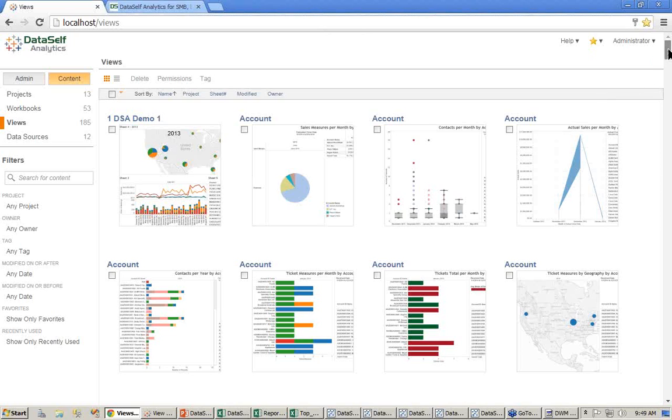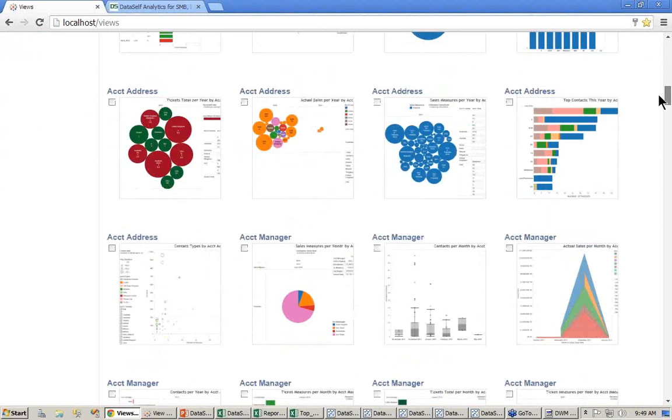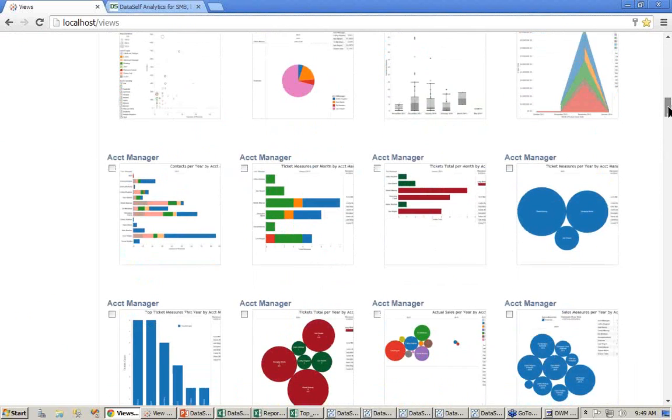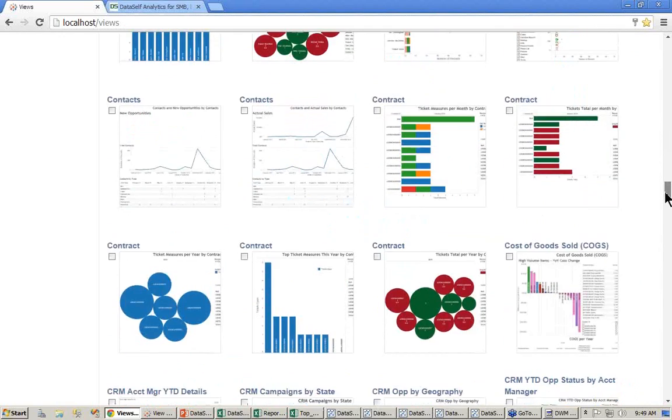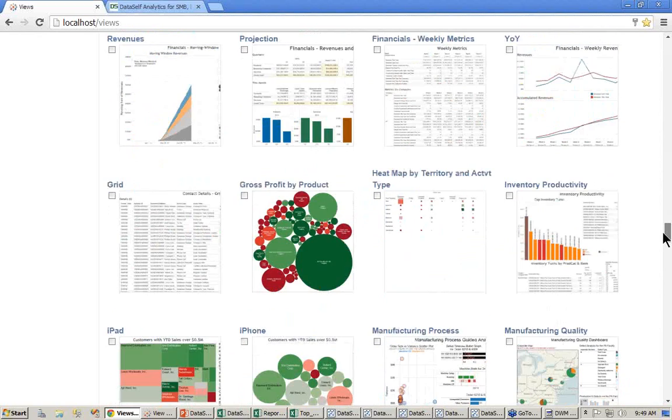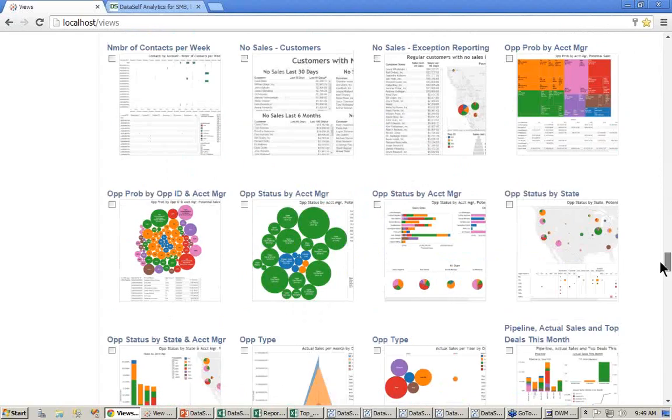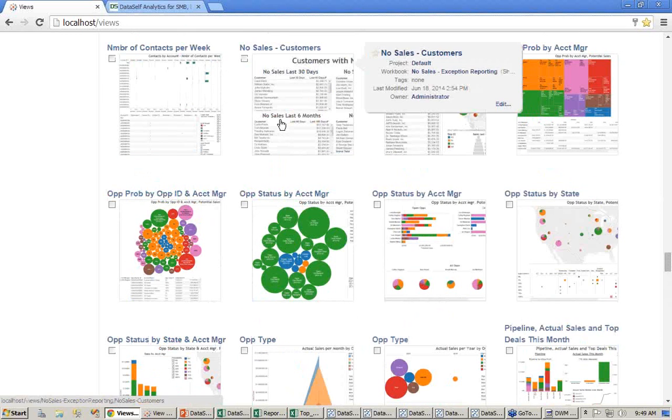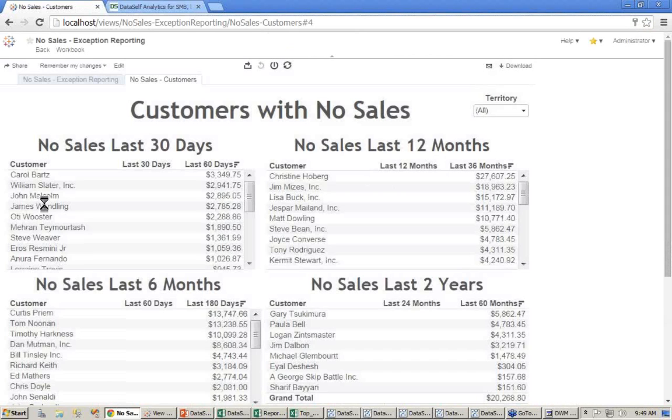And then you just have to browse through them, click the ones that you want, and go for it. Now, the out-of-the-box reports we have provide a lot of different insights into important KPIs. For instance, we have what is called exception reporting. Exception reporting shows things that are no longer happening.